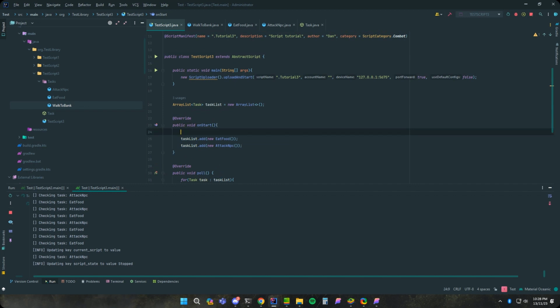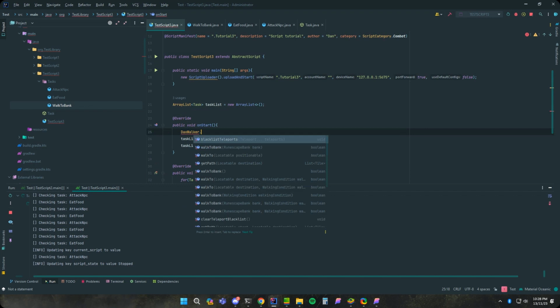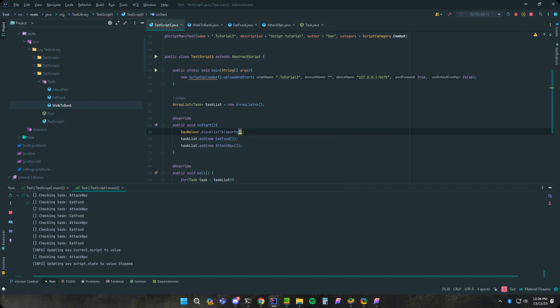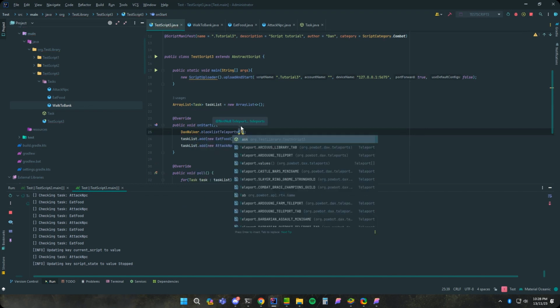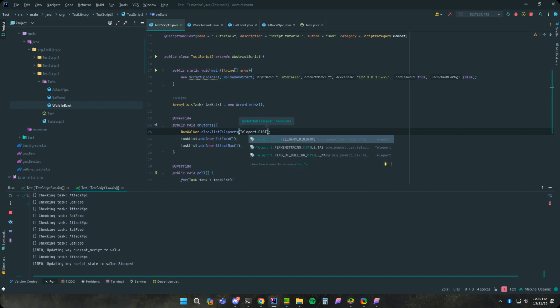What we don't want to do in this case is use teleports. So we want to access the Daxwalker API. We want to blacklist teleports. And you could do teleport.castle wars, because that's a very common one it does, because Castle Wars is the closest bank to your teleport location. What we're actually going to do is do all of them.